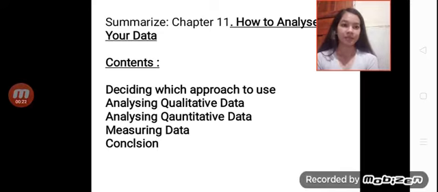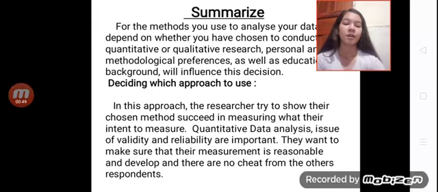Here's my content. I chose chapter 11 to summarize, which is about how to analyze your data. The contents are: the first is deciding which approach to use, the second is analyzing qualitative data, the third is analyzing quantitative data, the fourth is measuring data, and the conclusion is the last one. So please get to the first.